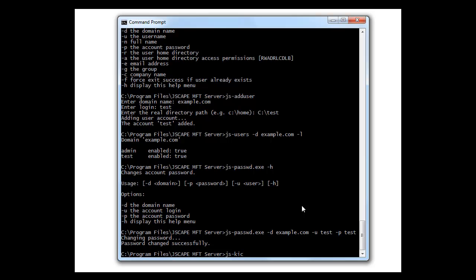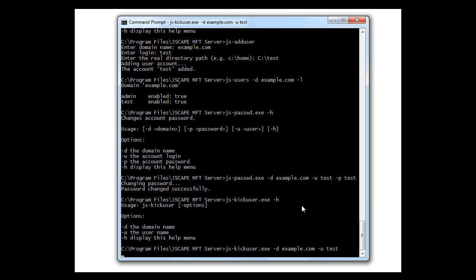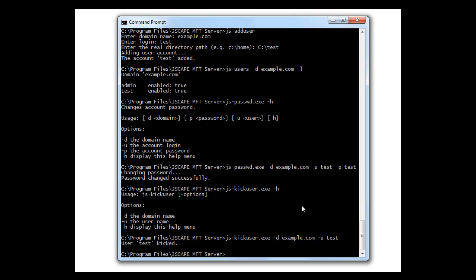All right, let's say we have a user connected to the server and we want to kick him off. Use js-kick-user for this. And we're going to use the command line switch -d, domain, -u, and then the username. All right, we've kicked him off now. That was the test user's last chance and he blew it.